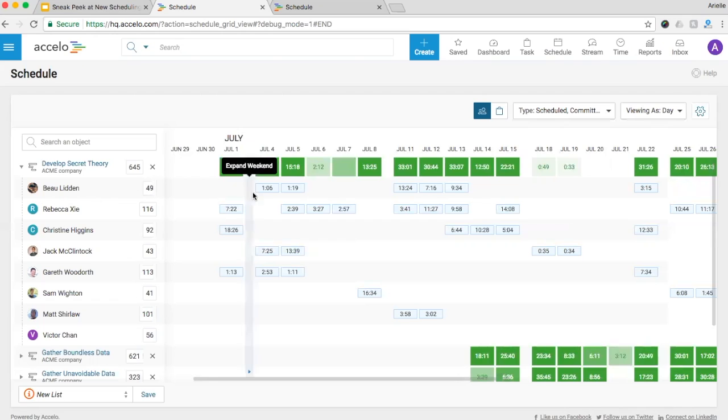So Bo, for example, I can see that on July 4th, he's got 1 hour and 6 minutes' worth of time assigned or scheduled to be worked on. On July the 5th, he's got 1 hour and 19. Then nothing for him until July 11th, when he's going to pull a really long day with 13:24, and then a pretty heavy day again on the 12th, and another even heavier day on the 13th, and then nothing until the 22nd, for example.